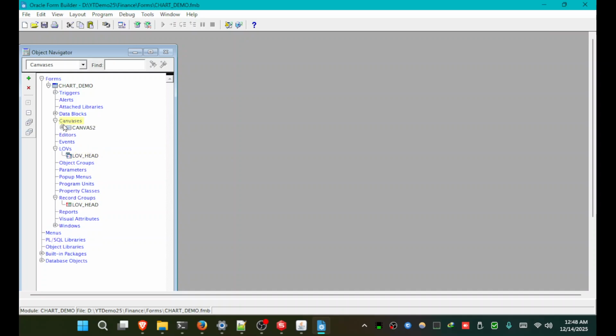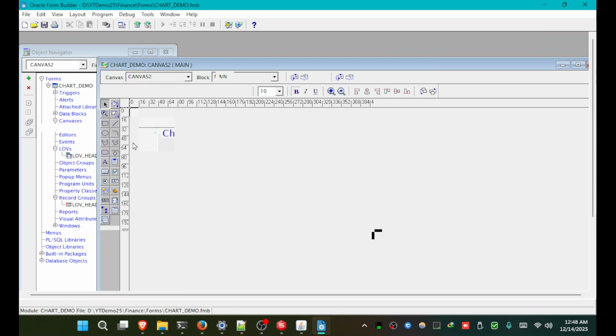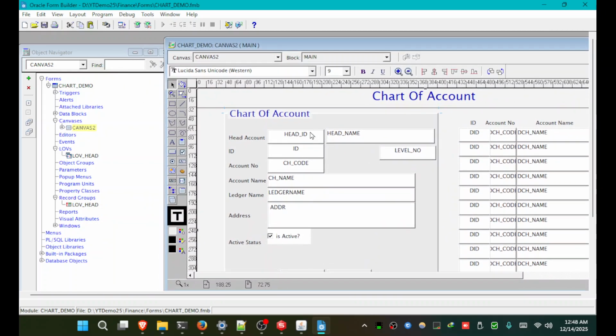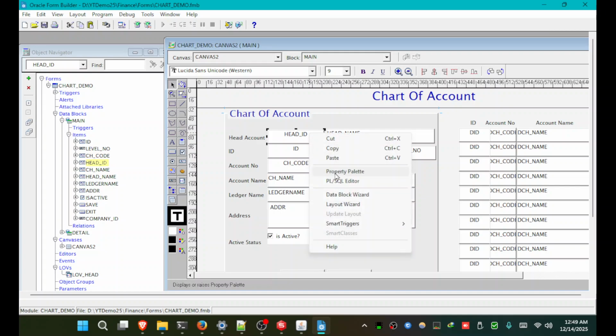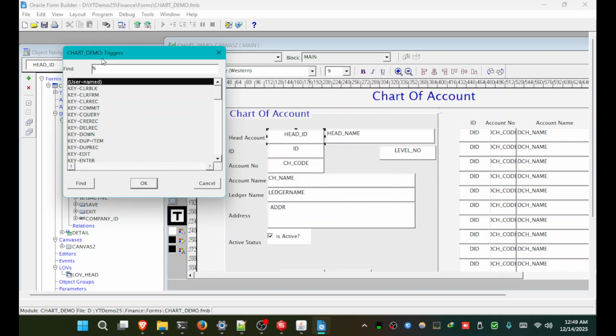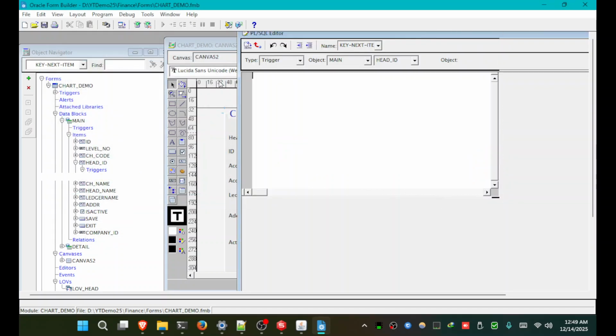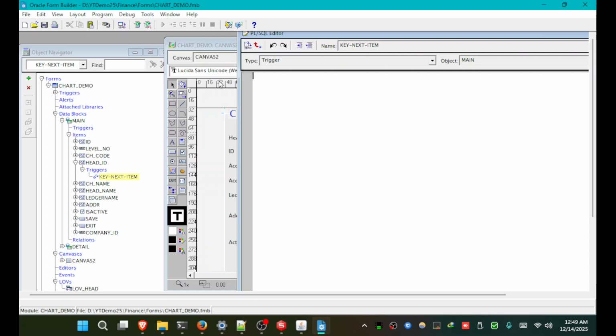Now move to the canvas where we want to call the LOV. Right click on this ID and go to the PLSQL editor. Now select the trigger key next item. Key next item is the trigger that fires when we press enter or tab button on the keyboard. So let's call the LOV.